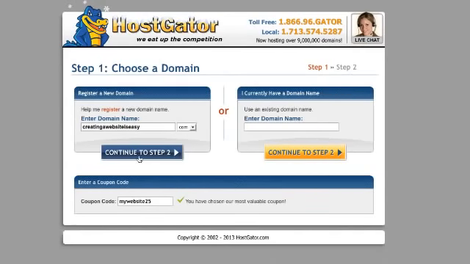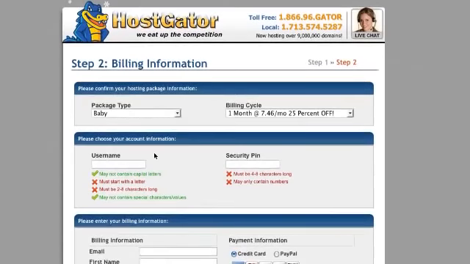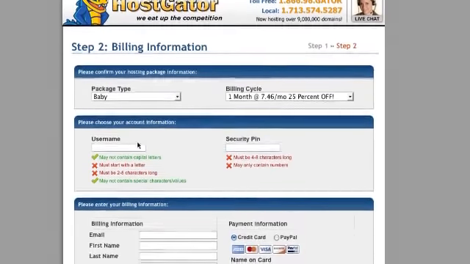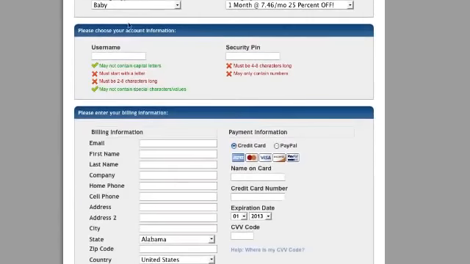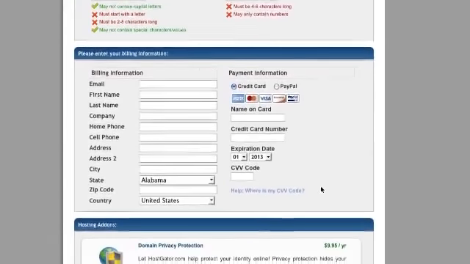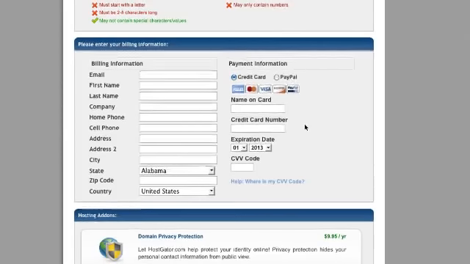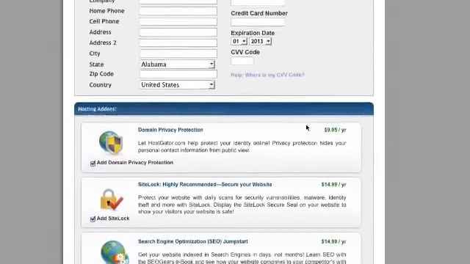So let's go to step 2, and let's make sure that we have our baby plan and that we're getting 25% off and not 20% off. Here we'll need to enter in all of this information, set up a username, security PIN, enter in our information here. If you're outside of the US, HostGator takes PayPal as well. So you walk through this process.